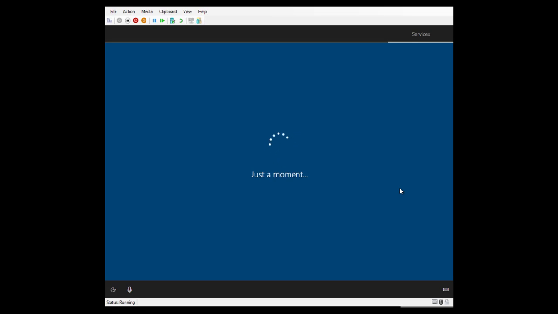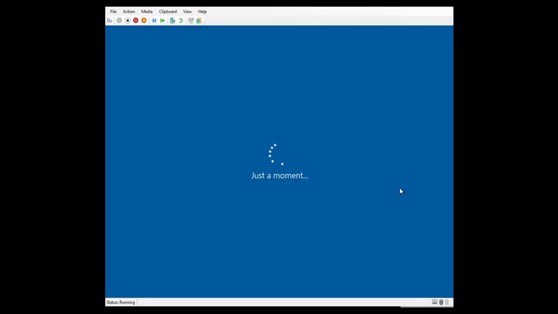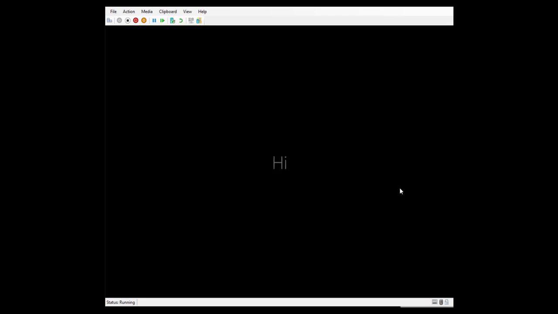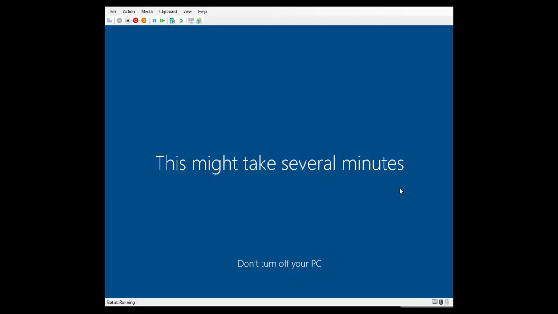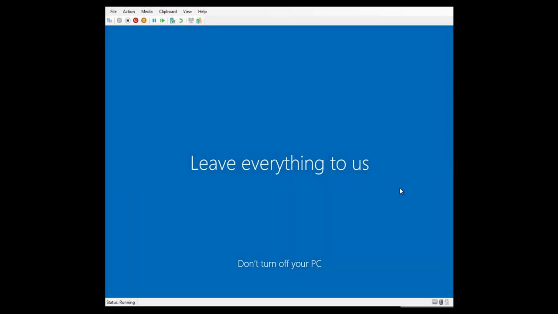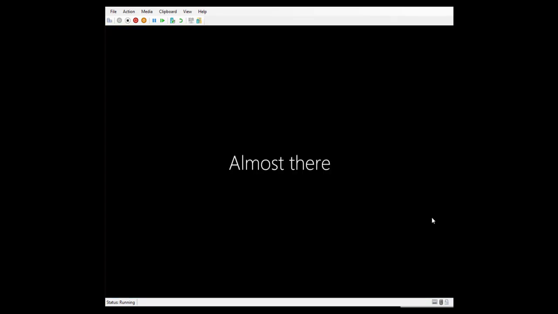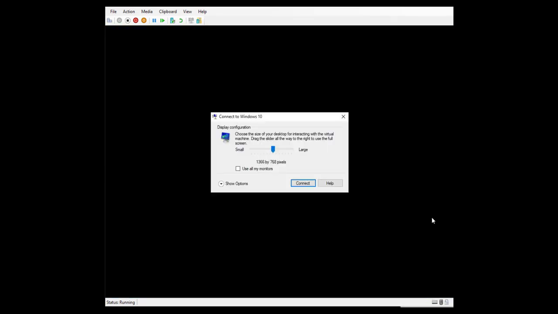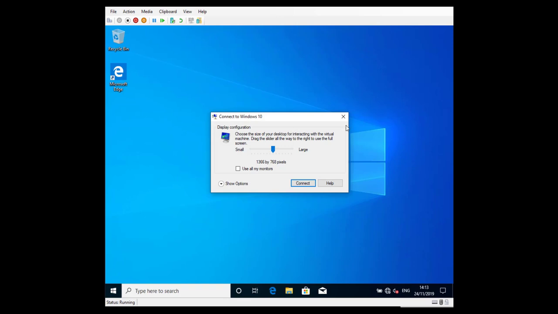The next stage, it does take a bit of time, so I've sped the clip up and added some music. And that's it. Windows 10 is now completed.